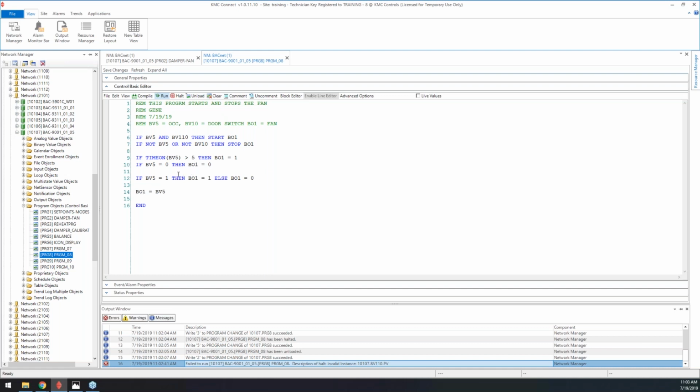So that tells us if the occupied or BV5, once that time is on for 5 seconds, then it's going to start BO1, which will start our fan. So we can express that number in seconds, or if we wanted to express it as a function of time, so say maybe 5 minutes, instead of writing 300 seconds, we could write it out as the expression of times with colons there. So either would be valid.